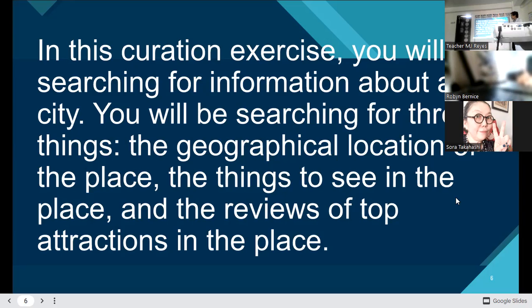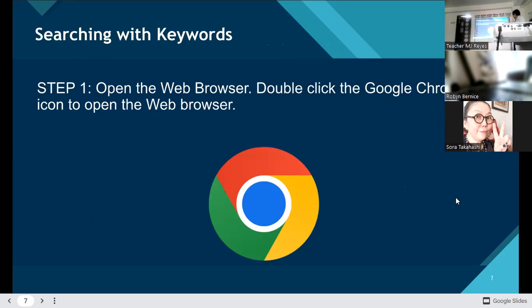Correct? Right, let's continue. Do you have any questions, online students? Alright, let's continue. Searching with keywords. You usually search with keywords: places, specific events, or new updates when it comes to technology, videos.